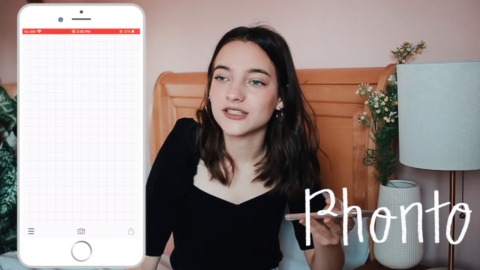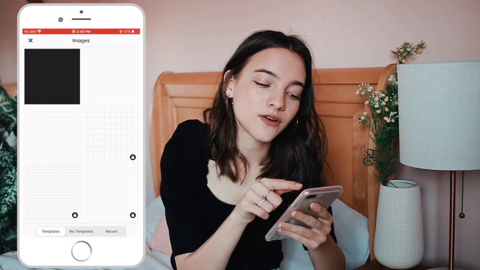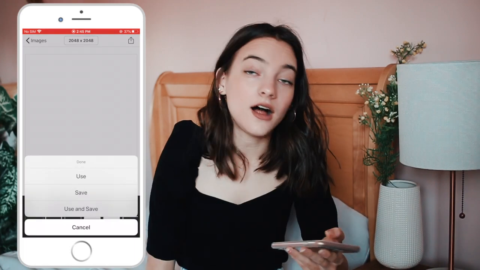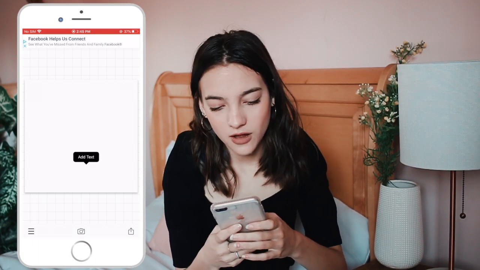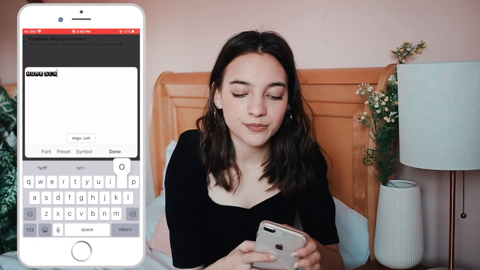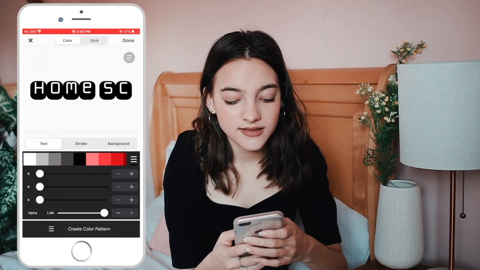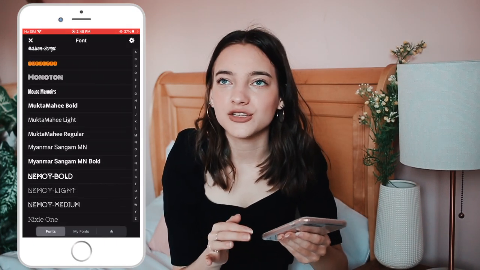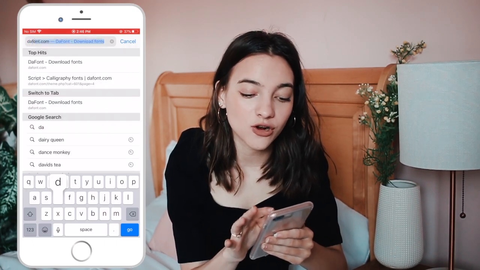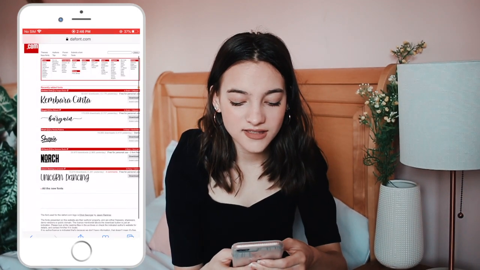Okay, the next app I use is Fonto, and I don't really use it for Instagram much, but if you want to add text to your photos, you can hit the custom button. I'll hit that and then I'll add fonts. Okay, so I'll just write homeschool. I'm gonna choose black. You can alter the size of it, and it does have some fonts that it comes with. If you're like me and you don't really enjoy those fonts, you can also go on dafont.com and it will have so many fonts to choose from.